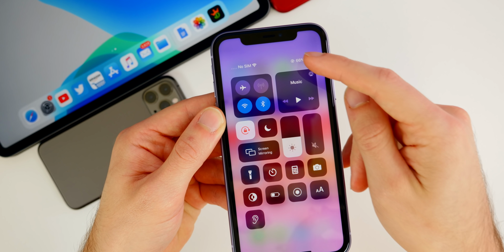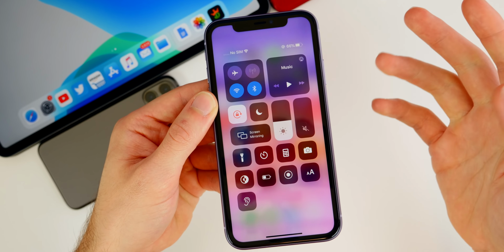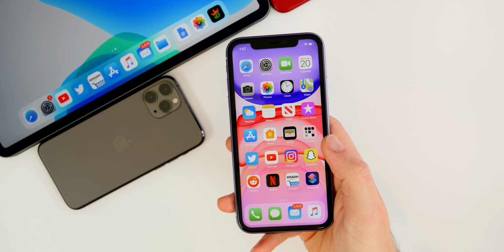Now I have had mixed reviews on this because in the past I said that that bug was fixed and it turned out to not be fixed. It just wasn't showing it at the time. So let me know if you are still having that bug or not down in the comments below, but it does at least seem to be fixed for me on my iPhone 11, at least for now.